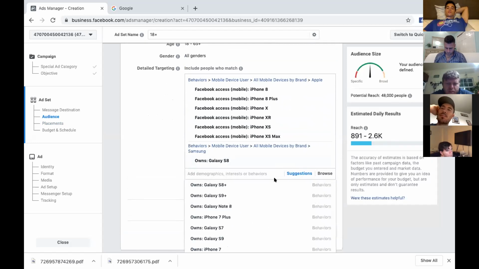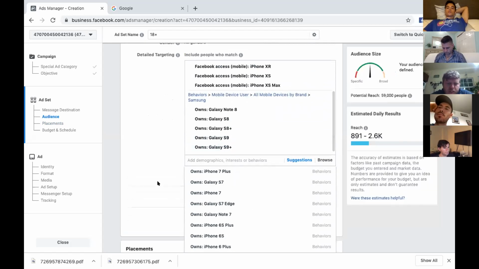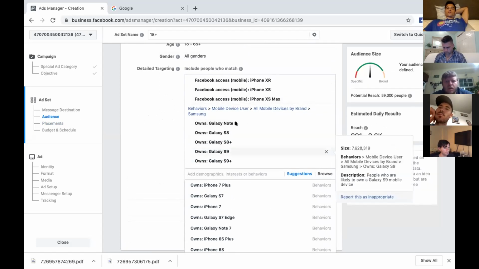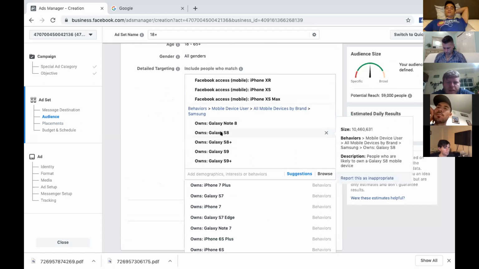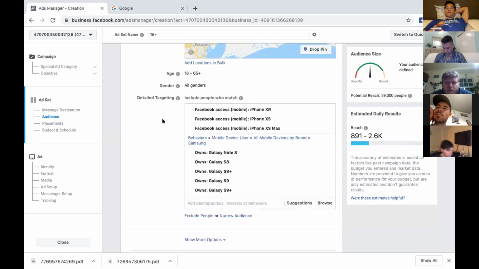And then suggestions again. Just grab all the ones that you want. I usually try to target higher end phones because the people who are using these phones usually have a newer phone that they upgraded from or something like that. All right, so as you can see, we still have a good amount of audience. We still got almost 60,000.